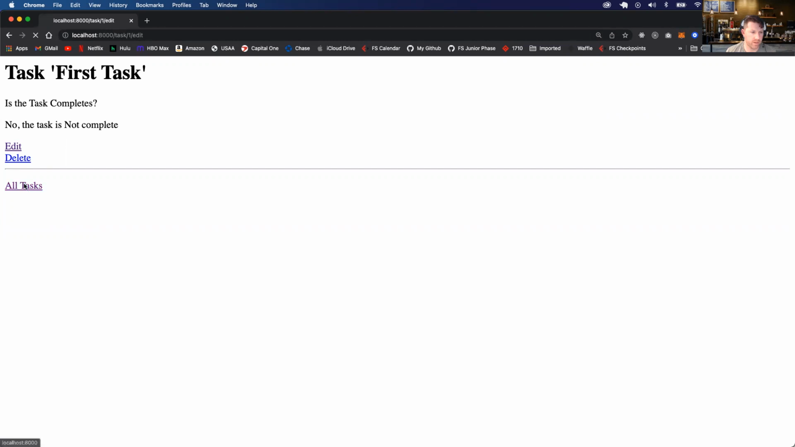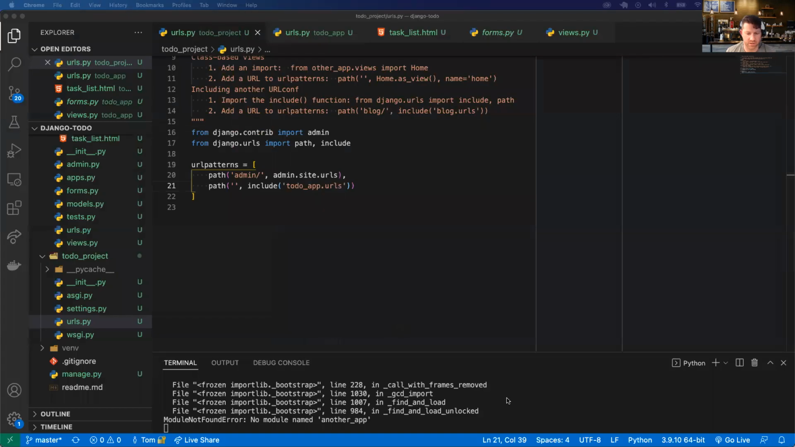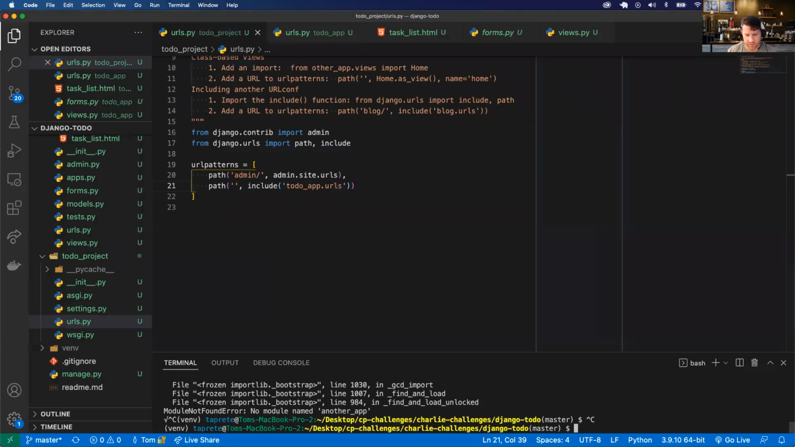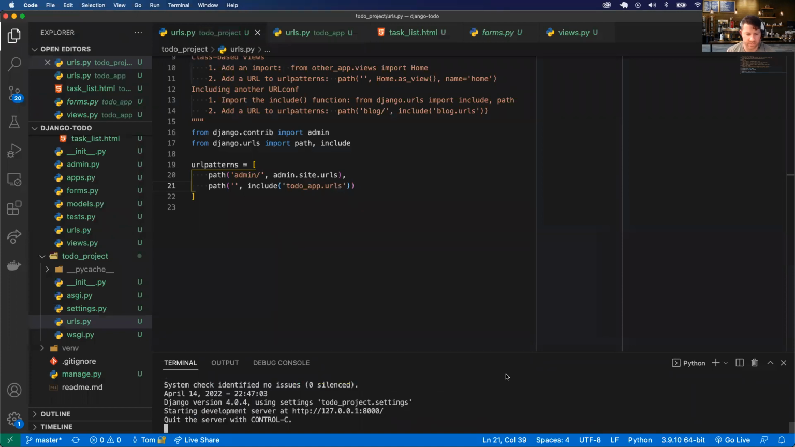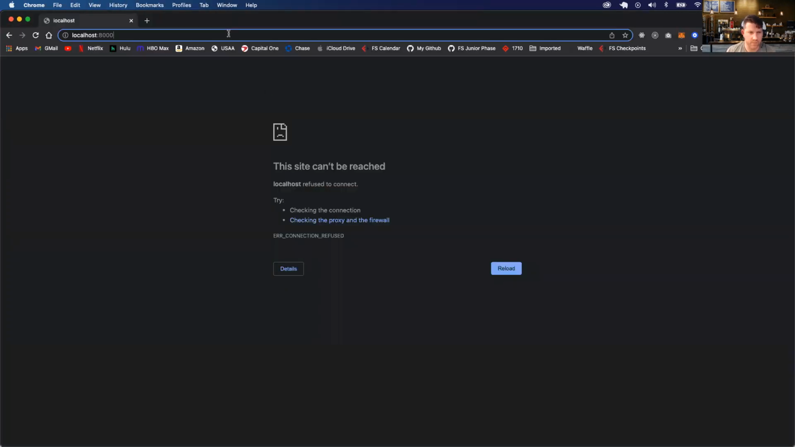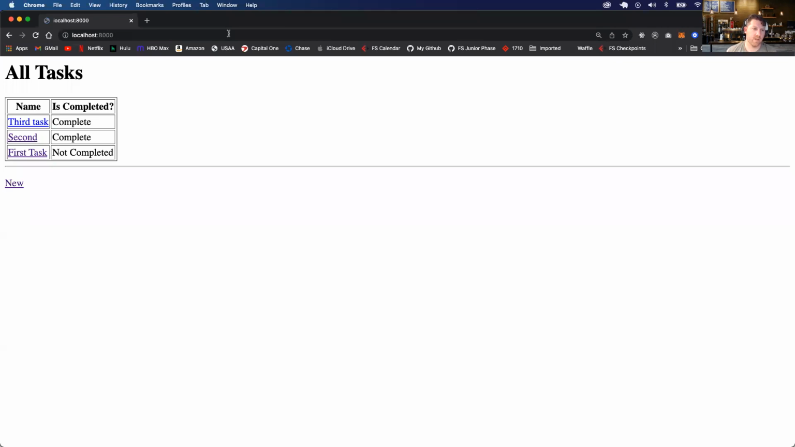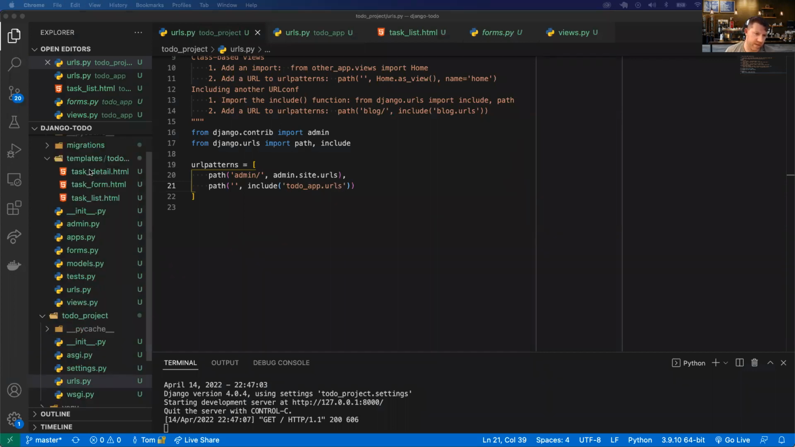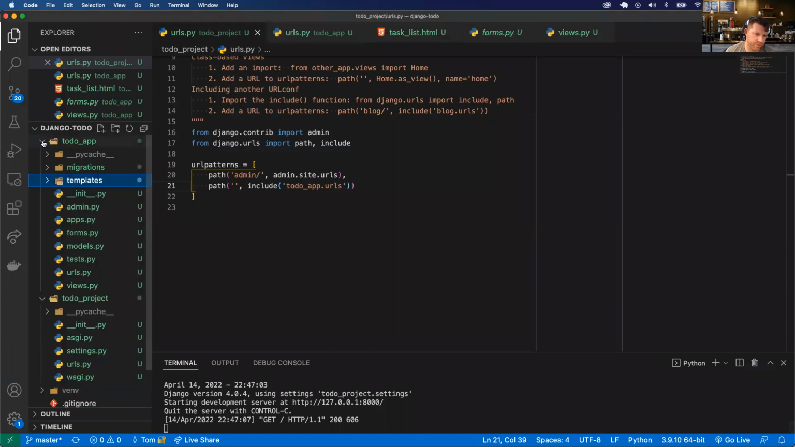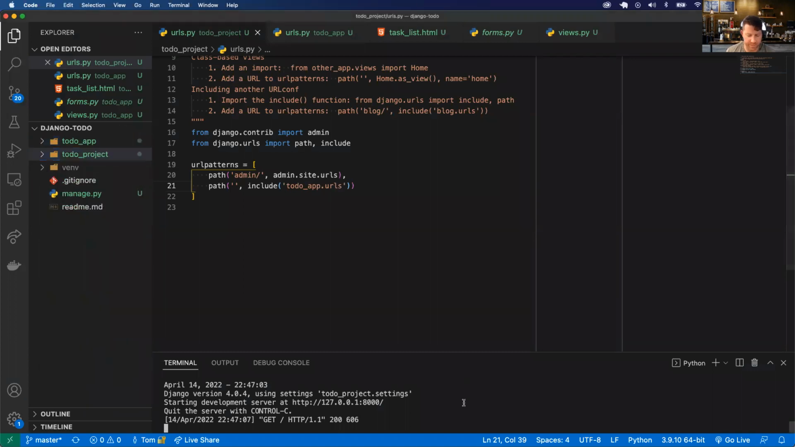So with that, go back to all tasks. I just did something. So let's start that again. And let's start doing the authentication part of this. So I'm going to keep everything separate.